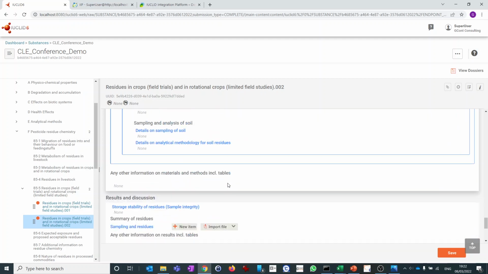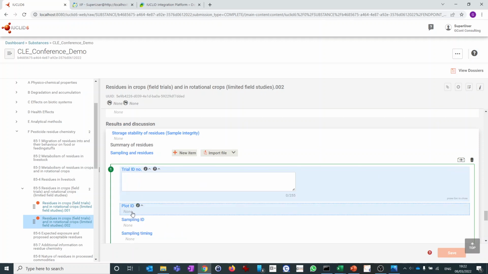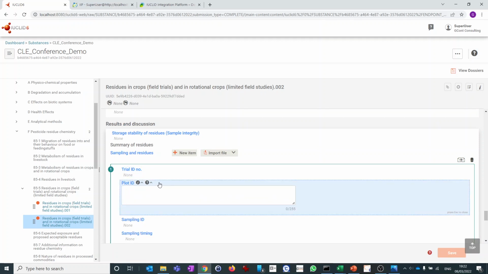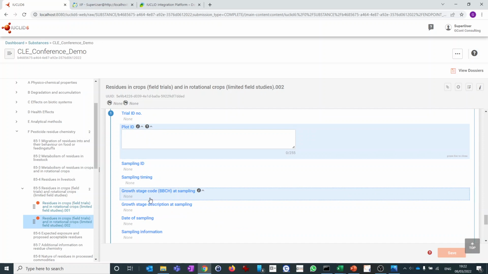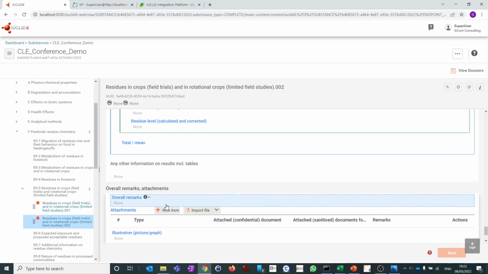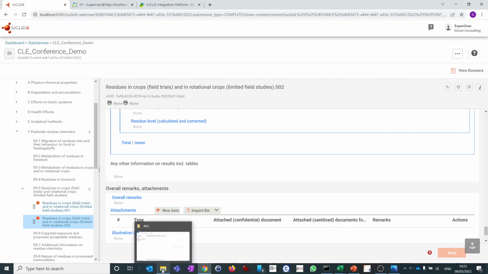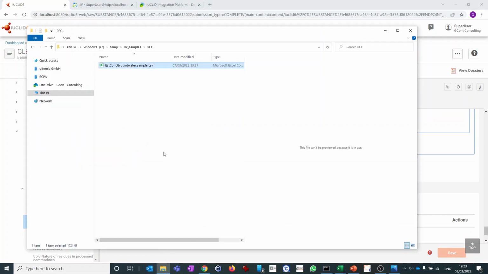And then if we go further down with sampling and residues, we need to cross-reference the trials and the plot with IDs that we just created. And again, we have a nesting further down. So if you fill that, it becomes barely readable in this way. An alternative way is what we provide here in the IUCLID Integration Platform.